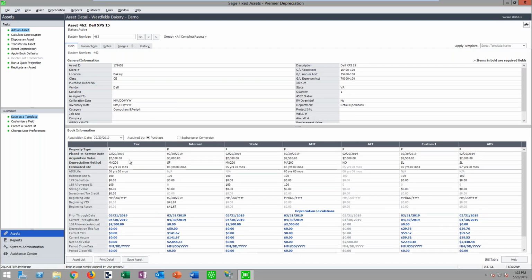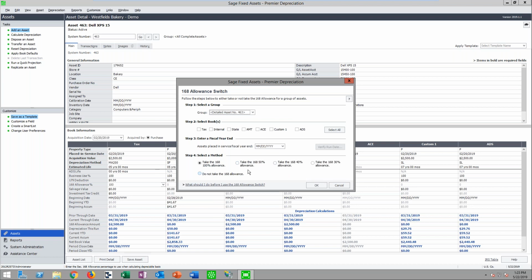The other change I mentioned, if you are, for example, doing the 168 allowance, you can make mass changes to that in the solution as well very easily. So if you wanted to retroactively change, for example, you have some assets that are sitting at 50% as opposed to 100 where I am right now, I've already made that change in mine. You can simply go here up to Depreciation, choose the 168 allowance switch, and now you can make a global change to 100% bonus, for example, as I've already done. It will only make the change to assets that actually qualify. I can do this for any group of assets or an individual asset, for any of the books I choose, for any fiscal year end I choose.